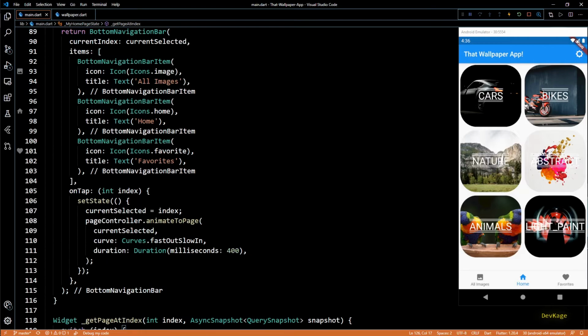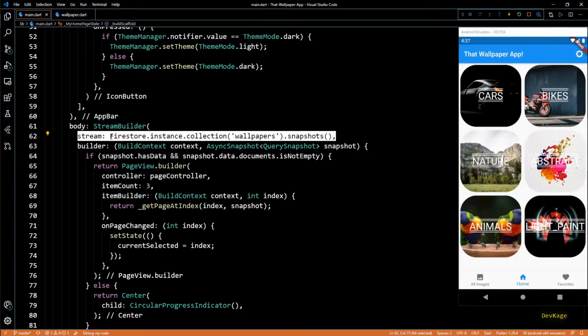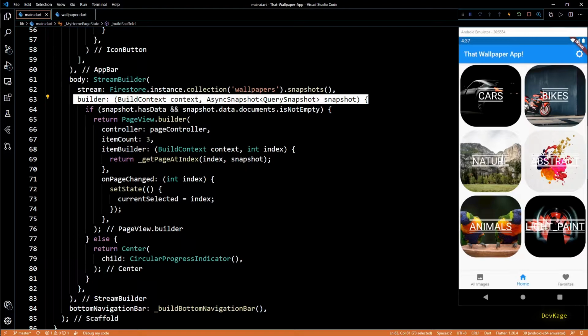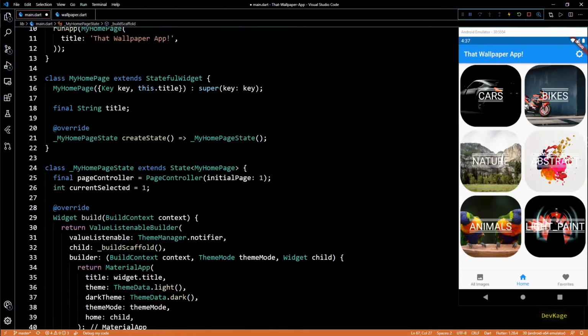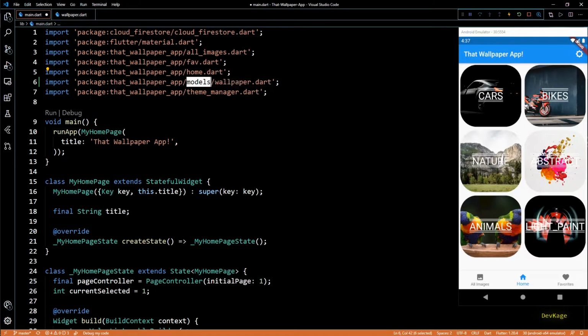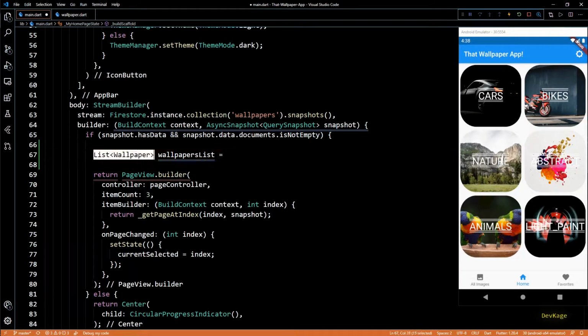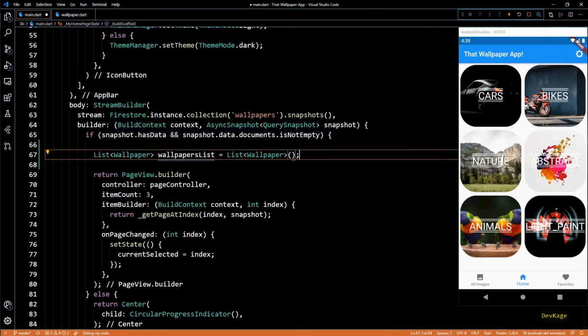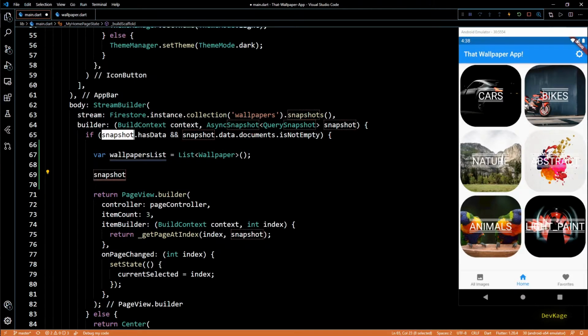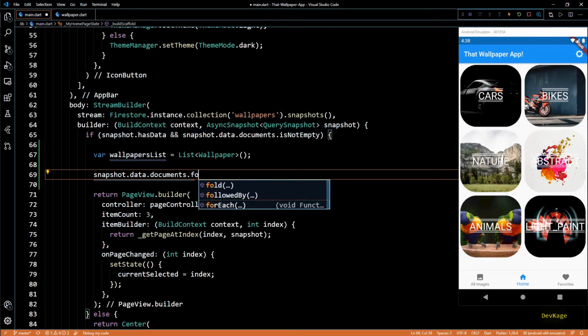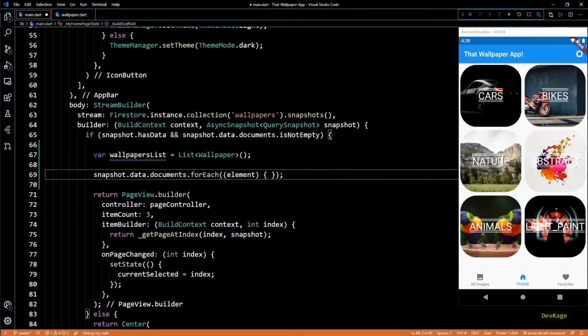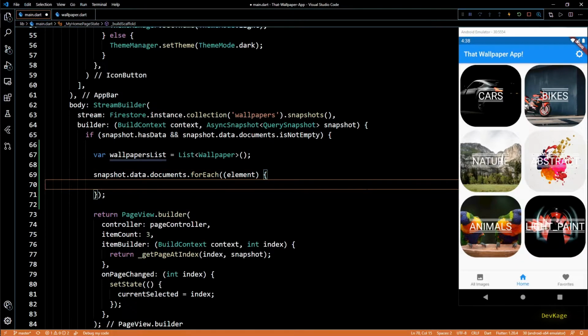For that, I'll first go to main.dart. And in the stream builder of the scaffold, after making sure that the snapshot is valid, I'll create a new list of Wallpaper. For Wallpaper, you'll have to import wallpaper.dart at the top. Now to fill this list with wallpapers, we will first have to loop over all the documents that we get in data of the snapshot. So I'll write snapshot.data.documents.forEach. This will make sure that we visit every element of this snapshot list. Inside this forEach, I'll write wallpaperList.add.